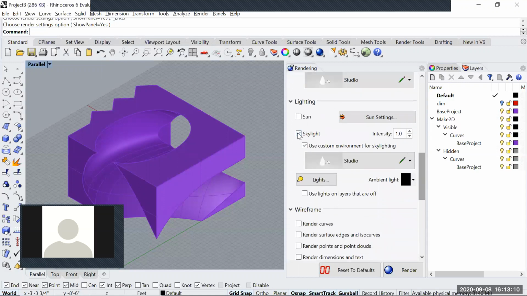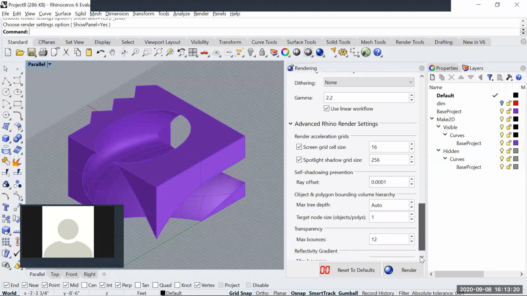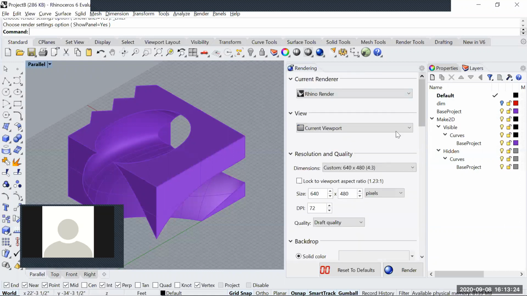You can set a sun or skylight. I normally keep these things as they are, normally skylight with the same environment that is called. And in general, the rest stays as it is as the default. Now, let's render it. Remember that the quality is very low. To render, you click on the blue sphere.